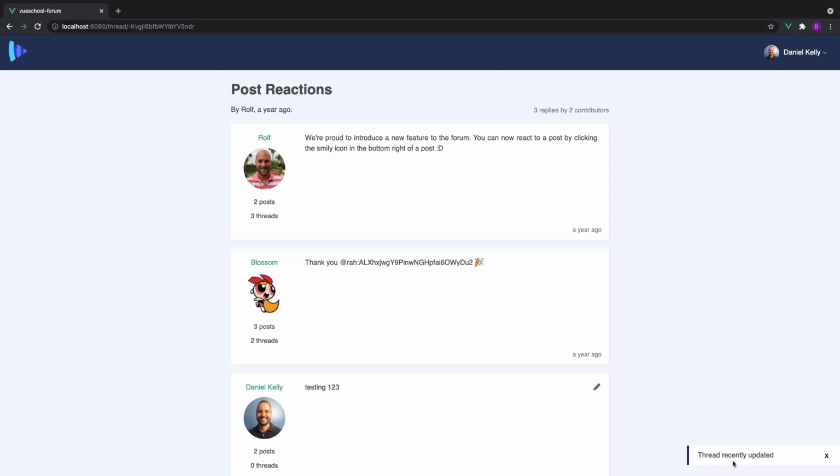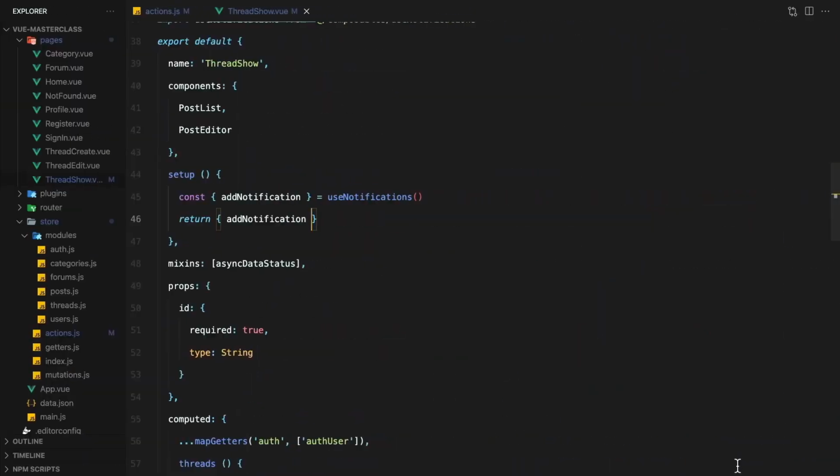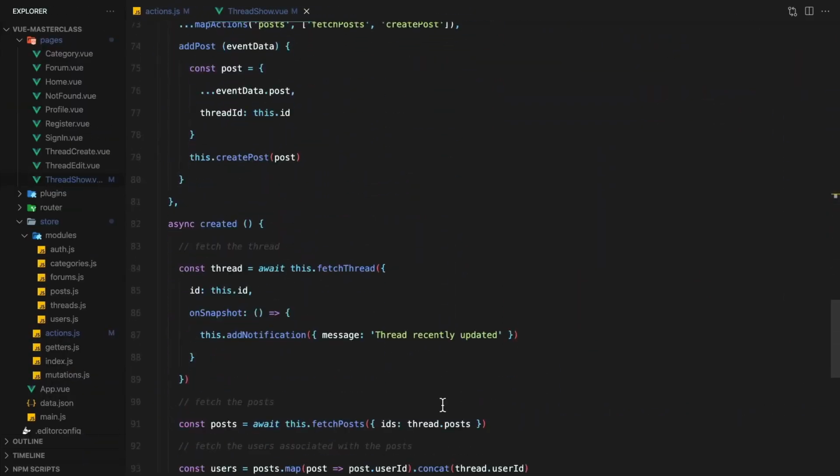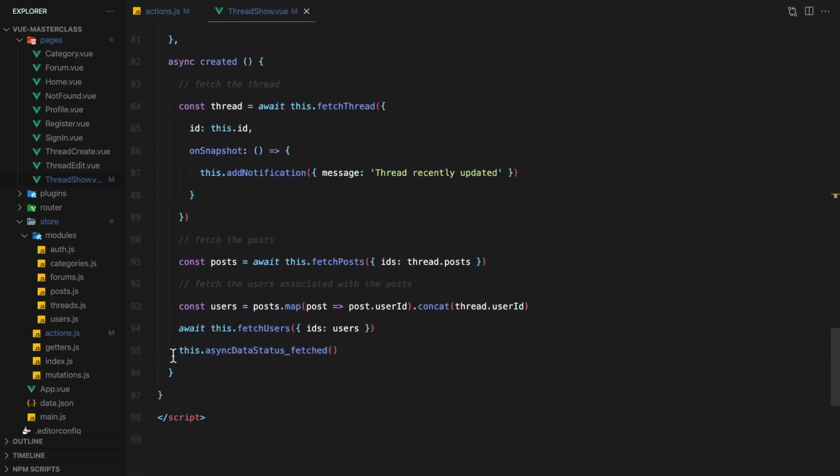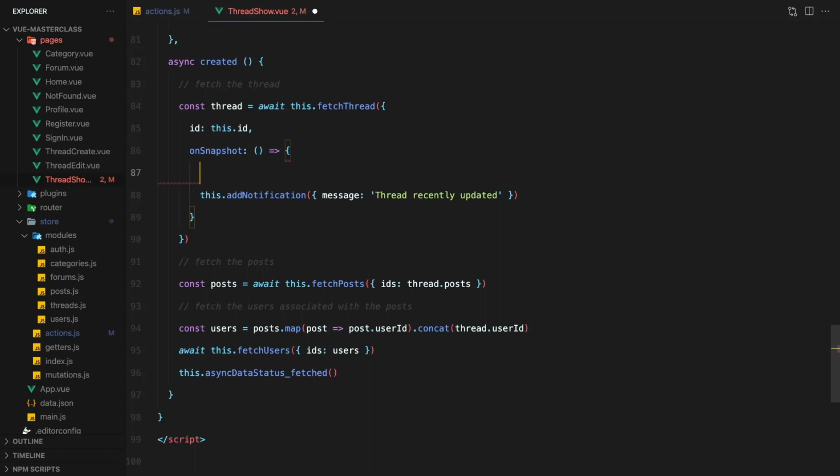This is because onSnapshot runs the very first time, not because of an update to the data, but as part of our initial data fetching. We can handle that. Before adding the notification, we'll check asyncDataStatus ready, which is only true at the end of the created hook after all the initial data is loaded. If it's false, then the initial data for the page has not all loaded yet, so the snapshot event in question is for the initial load of the data. Thus, we can return early and not add the notification.